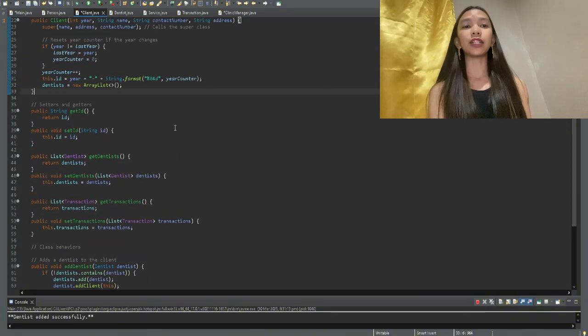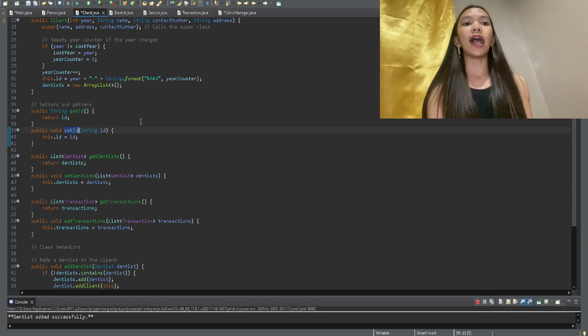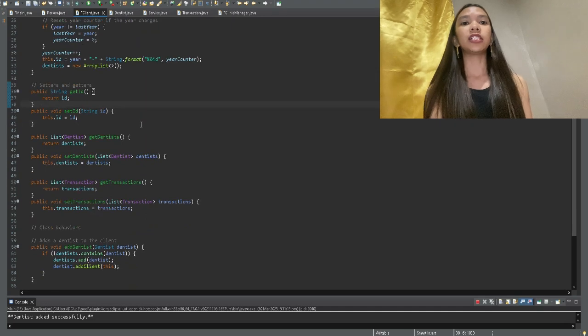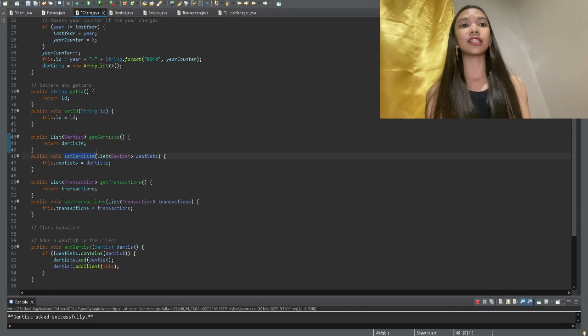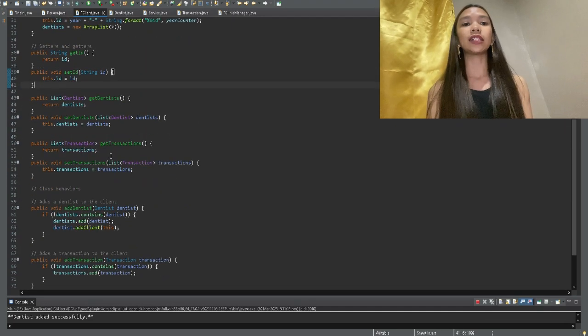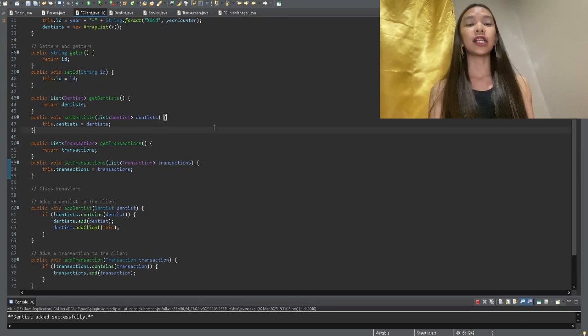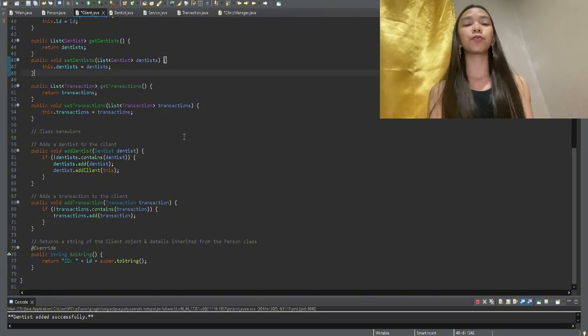We have simple getter and setter methods to manage client details. The getID and setID methods handle the client's unique ID. Similarly, getDentist and setDentist manage the list of dentists, while getTransaction and setTransactions keep track of the client's transaction history. These methods ensure smooth data handling throughout the system.